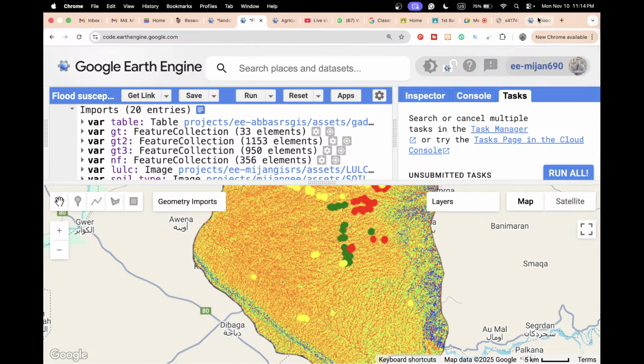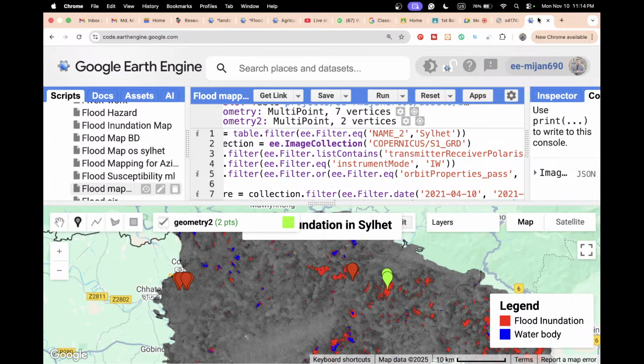Suppose you can apply this code for 10 years. In the 10 years, whichever place you find the flood in the maximum number of years or maximum time, you just take this type of training sample. This type of training sample indicates the high flood prone areas, where I find the flood in the maximum number of years or maximum time.